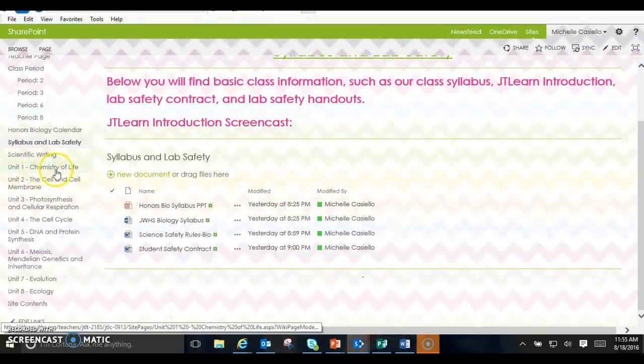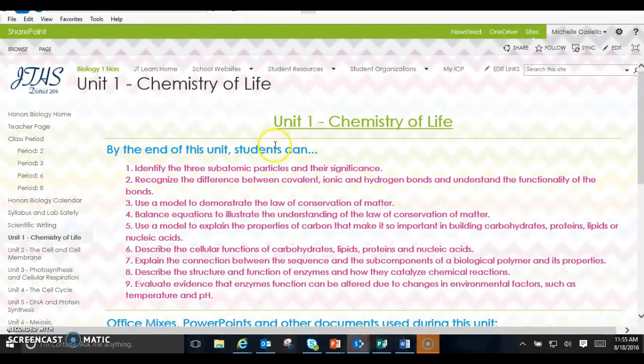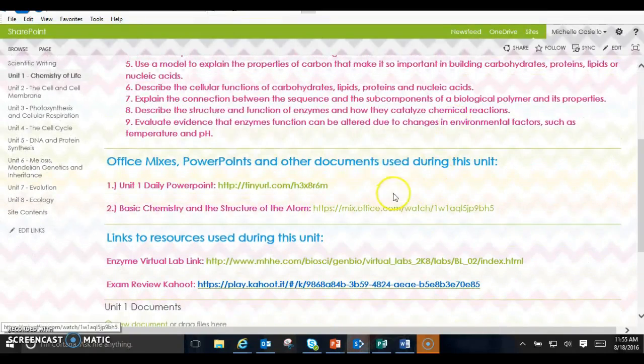Getting into our units, if I click on Unit 1, here are all of our I can statements. These first 9 statements are the things you should be able to do by the time we finish our first unit, which is called Chemistry of Life. As we go through, I will add additional things here.